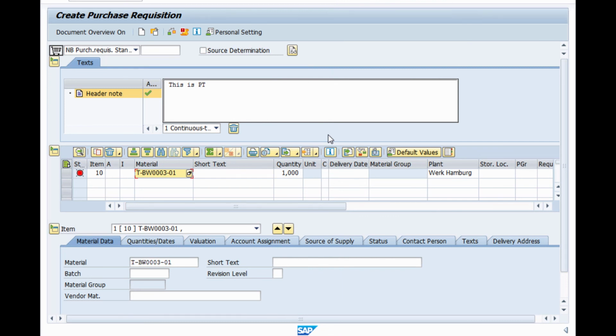So people will guide you as to how to do that. You can select any material, but you have to select the appropriate plant for that. Okay, that is how it is.